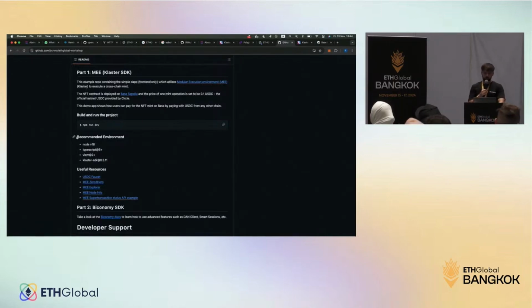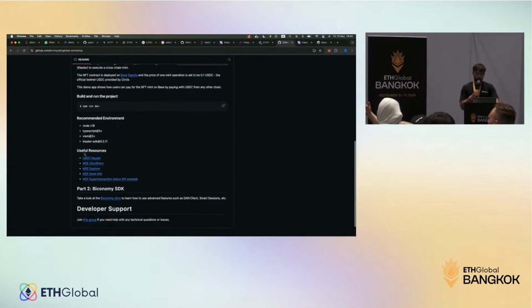I also have some useful information here on what your environment should look like if you are going to use the MEE or cluster SDK, which is the old name for our stack. And there are also some useful resources here. You're probably going to have to use a USDC faucet. So USDC has an official one, that's by Circle, right? They have the official faucet that you could use to get some USDC funds on testnet. I have used this, for example, today to obtain some USDC to test my flow.